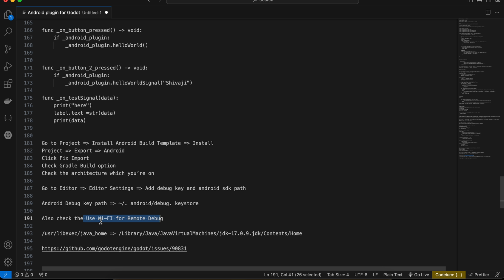There is one more issue which I have faced in newer Godot versions, which is something related to Java not being found. So for macOS, this is the path. Of course you will have to change the JDK version to whatever you are using. If you are confused, you can go to this particular issue where a number of people have given their own solutions.